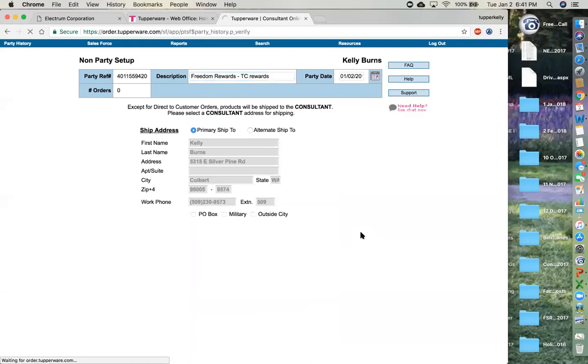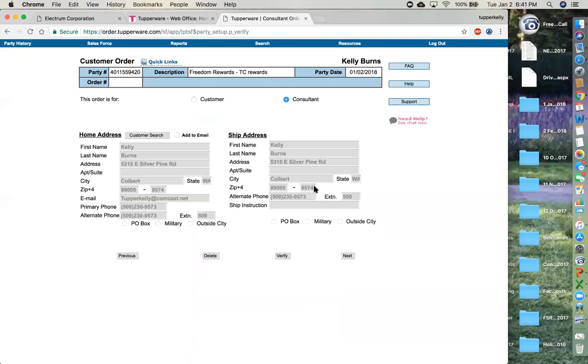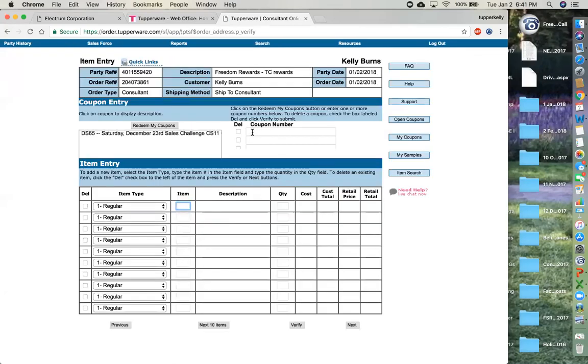Click Next. Then it brings me into another field, and this is a consultant order. So I'm just going to click that, push this Next button. And then I'm going to show you a little bit about where this goes. So if I go ahead and just click on here and I put Control V, paste that in there, it's going to load that coupon for me.